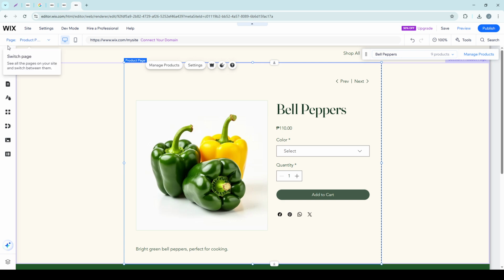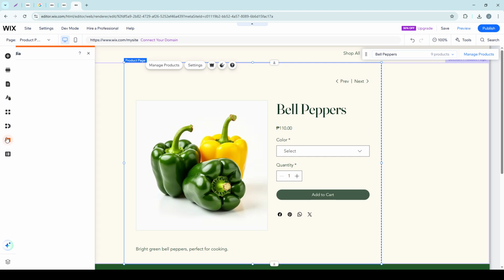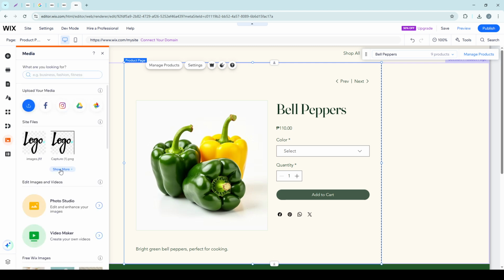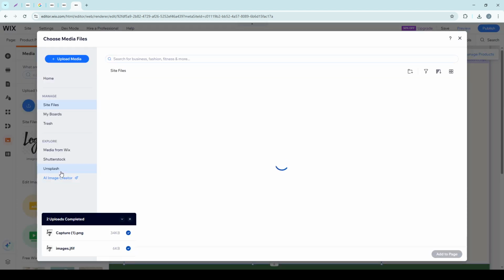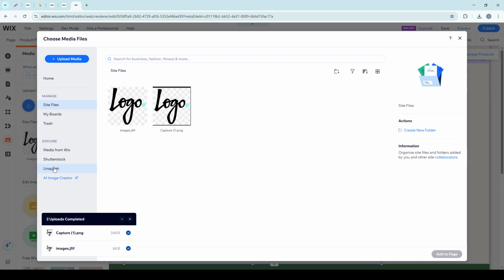Now, let's focus on the media files you might want to export. In the Design view, look for the Media section. You'll see a tab labeled Site Files. And within this, there's a Show More option. Click on Show More, and this will reveal a comprehensive list of media files that are currently integrated into your website.